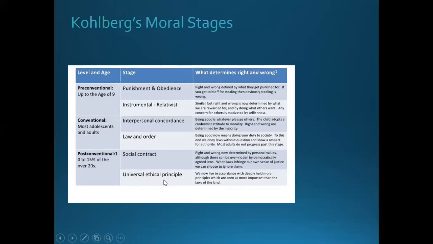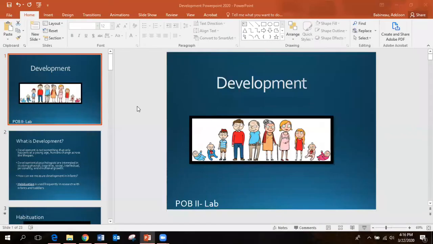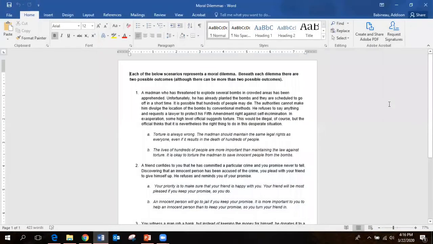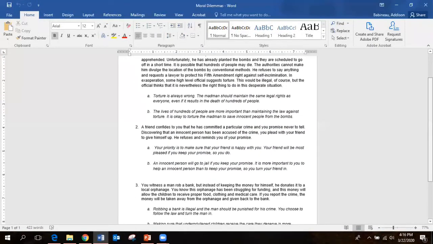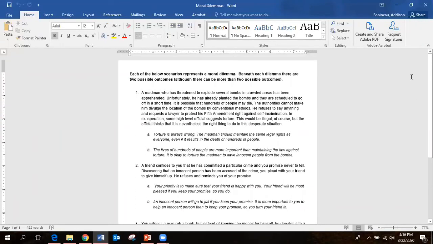And so this is super interesting to think about, and it's going to be the main point of your discussion and participation points for this lecture. And so I'm going to walk through exactly what I'd like from you for this discussion. So first, I'm going to have you open this document. It'll be called Moral Dilemmas Doc. And so let me show you what that looks like. It's right here. So in this document, there are 3 moral dilemmas, and beneath each of them are 2 possible moral outcomes or moral decisions for each dilemma.